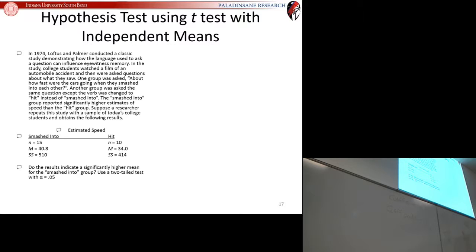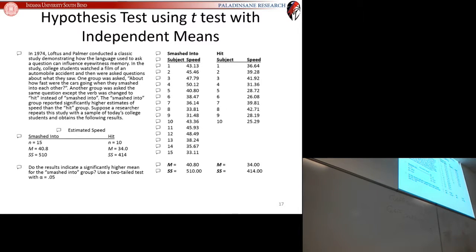Okay, so let's take a look at our experiment here. So those are the raw scores right there. So once again, in SPSS, you need to have the raw scores. You have to have the raw scores for each individual subject. And we can see here that we have subject number 1 in the smashed into condition estimating 43.13 miles an hour. Subject number 2, 45.46 miles an hour. Subject 15, 33.11 miles per hour. Those 15 subjects are in the smashed into group.